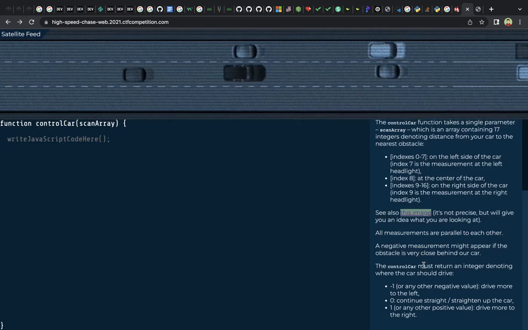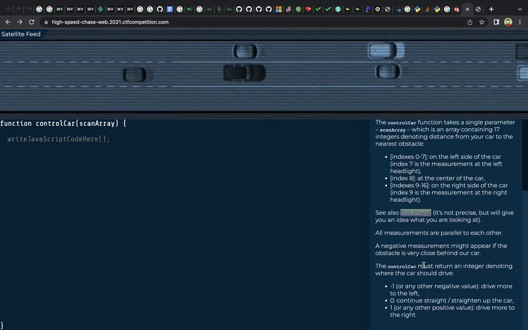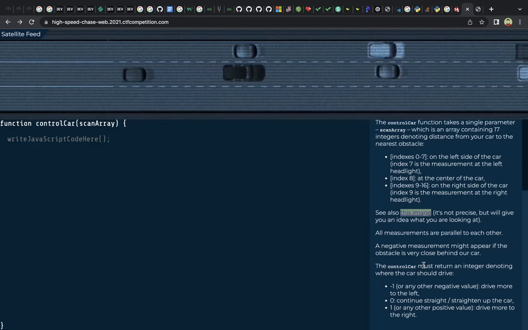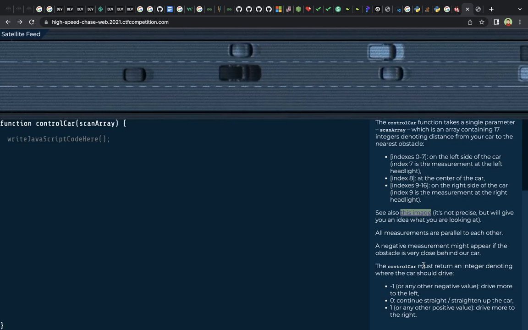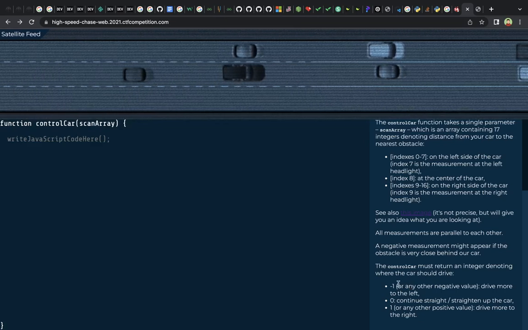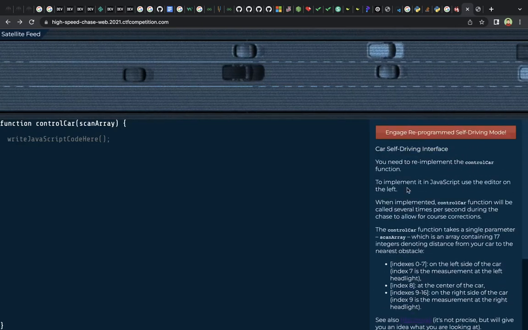All measurements are parallel to each other. Negative measurement might appear if the obstacle is very close behind our car. The control car must return an integer denoting where the car should drive. -1 to drive more to the left, 0 or 1.